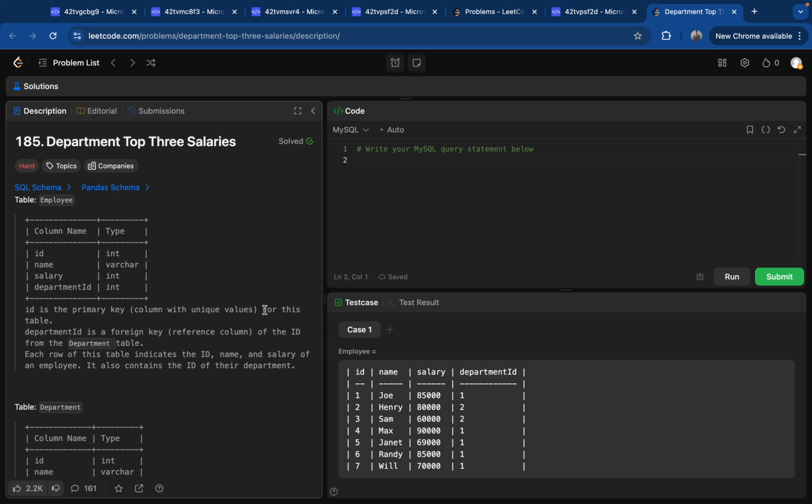So hi everyone, let's start question number 185. Department top 3 salaries. This is labeled as hard according to LeetCode. So the first table is employee. It has 4 columns: ID, name, salary and department ID.